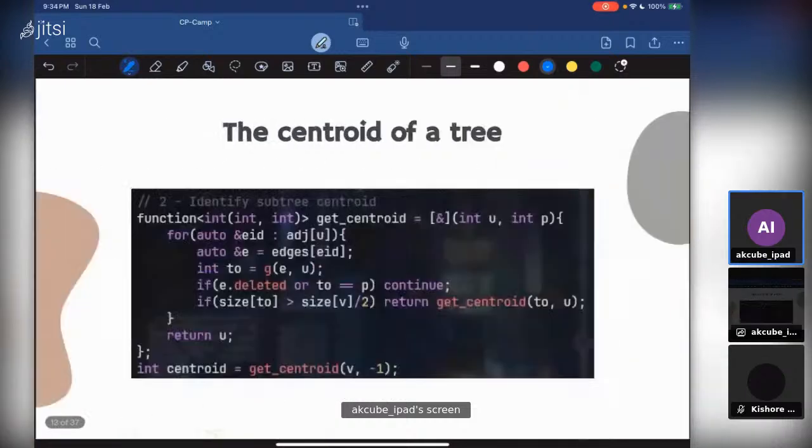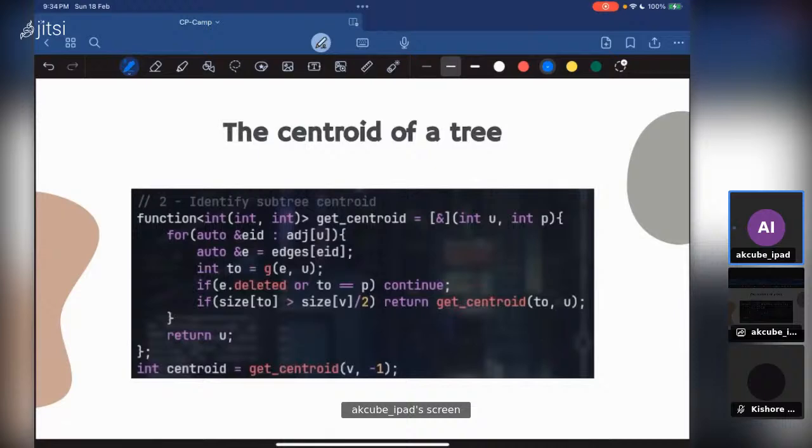Cool. The code is extremely simple. If you're not comfortable with lambda functions, it's just a DFS with a vertex u and a parent v. That's it. Ignore all the function syntax. It's just void get centroid and those arguments. Fine. That's basically the DFS.